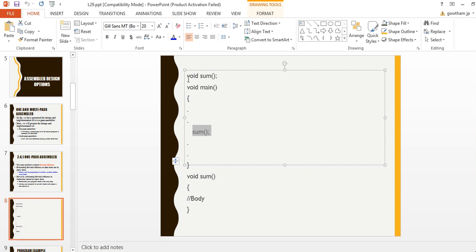To solve that, we use a function prototype, meaning we are telling the compiler that sum is a function, it's defined. So before translating this, before execution of sum, sum is defined. So the compiler now knows what sum is. Otherwise, it will give an error like undefined symbol.